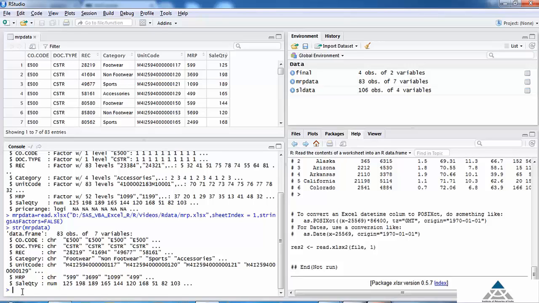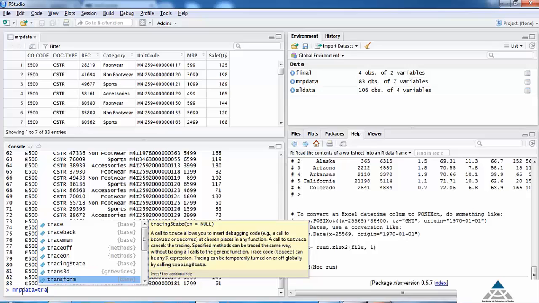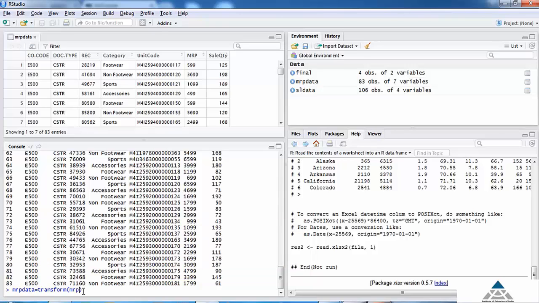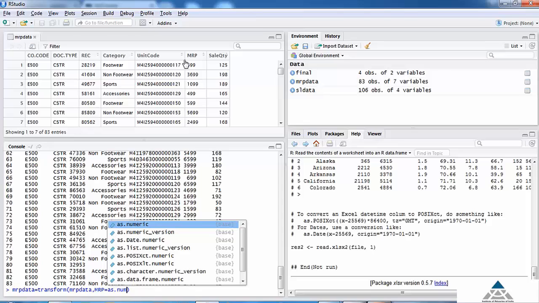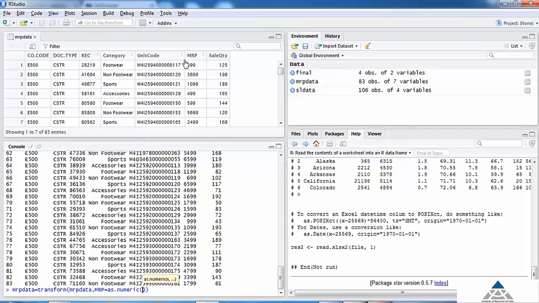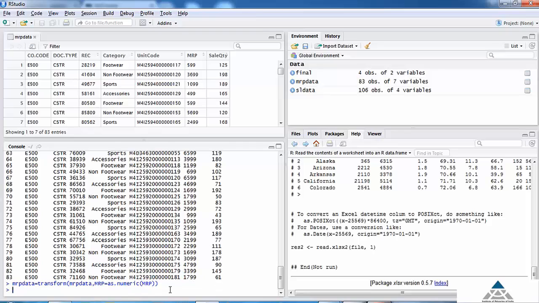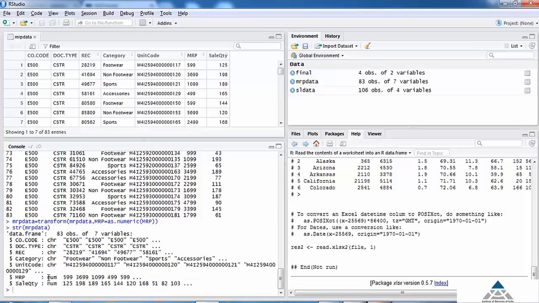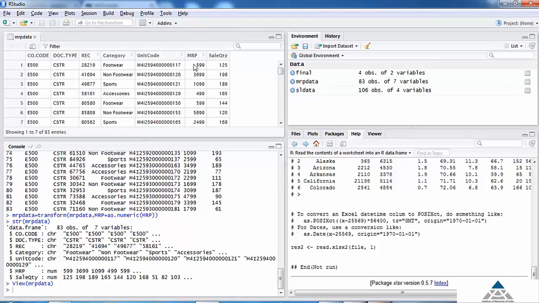To do this, we write MRP data equal to transform, followed by the name of the data set, which is MRP data, the variable we want to transform, which is MRP, and we want to convert it to numeric. Thus, we write MRP equal to as.numeric MRP. We again check the structure of MRP data to see that the variable MRP is now numeric type. Now when we view the MRP data table, we see that the values in MRP are aligned to the right. Prior to changing the variable to numeric type, the values were aligned to the left.